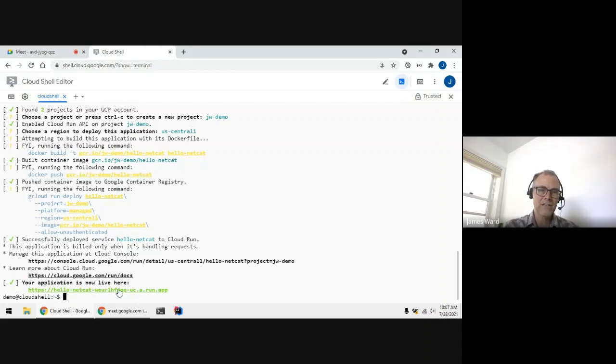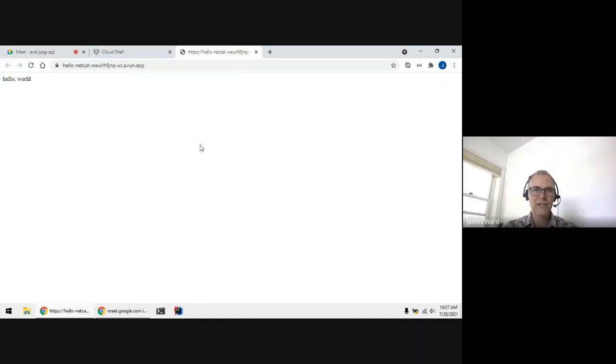So you'll see that it's assigned to me a domain name that has this weird text in it, but hello netcat and then run.app. So now I can go and actually click on that and it loads in my browser. I've made a request to that application.